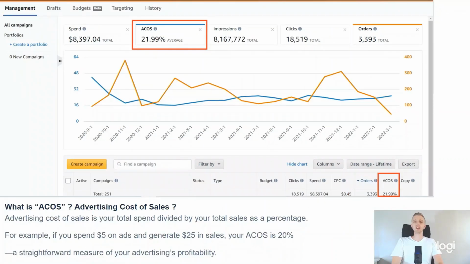Alright, so what is ACoS? ACoS stands for Advertising Cost of Sales. To me, ACoS is the single most important statistic for all of Amazon ads. ACoS will tell you if your campaign is profitable or not profitable. So just by looking at that alone, you can see if you're making or losing money from the campaign.